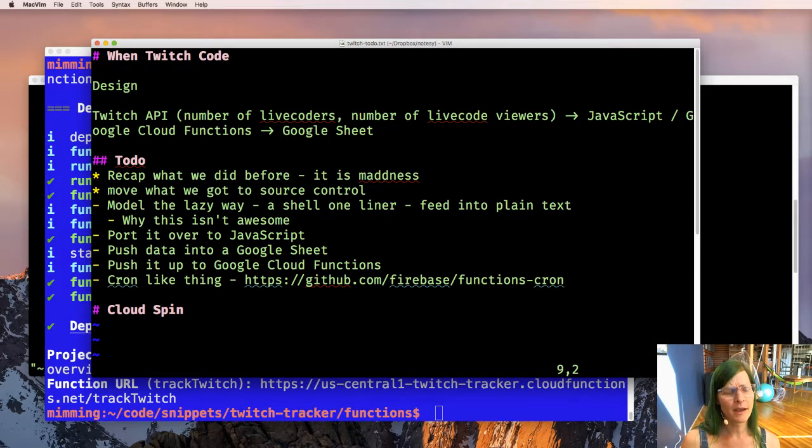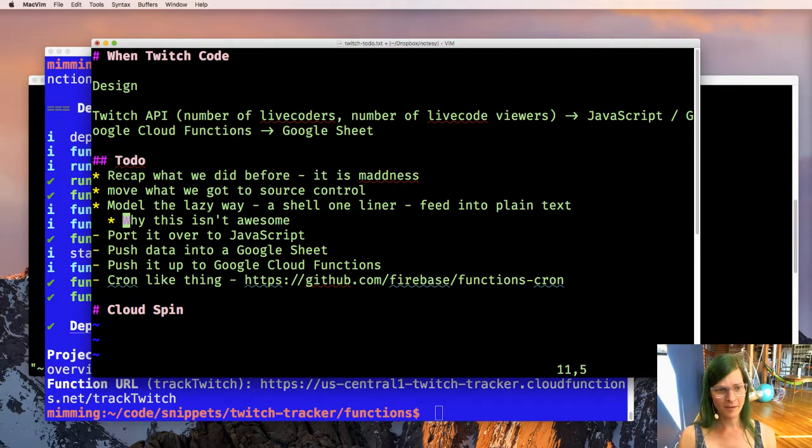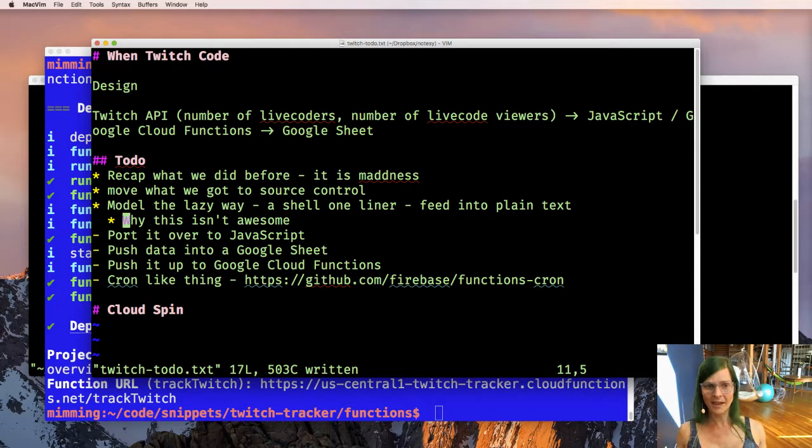Then we moved stuff over to source control. Then we did a lazy way with a one-liner, which I actually ended up deploying, and it is running on a VM now. I'm curious to see if that keeps working. I don't think it will, just because it's not awesome, as I described. It's probably vulnerable to a bunch of code injections, but the VM is locked down enough, and there's no other VMs running on the project. I'm not too worried about somebody causing a catastrophe.